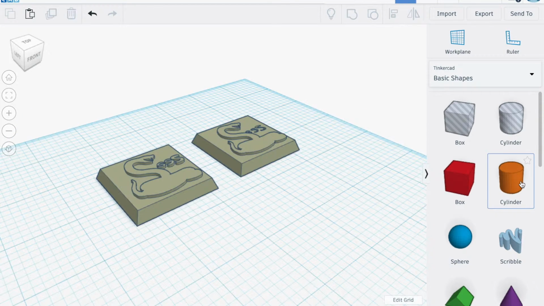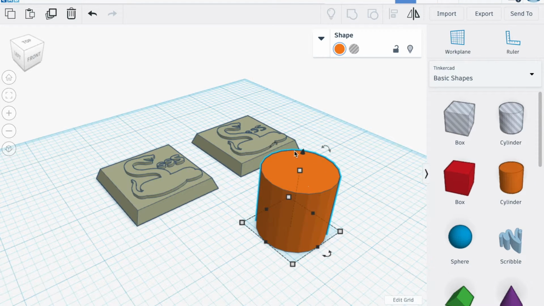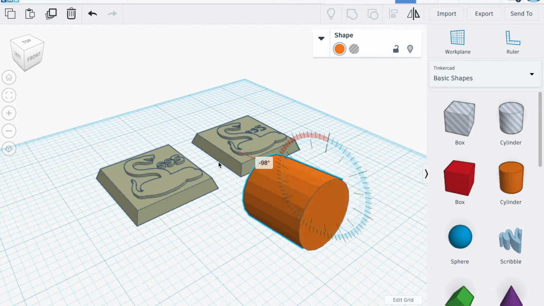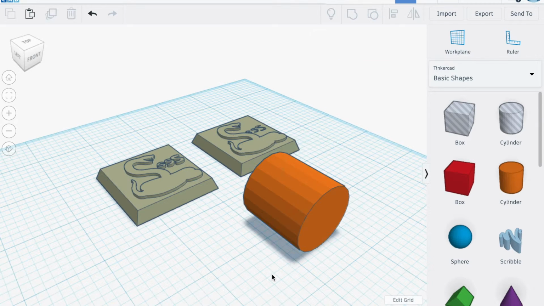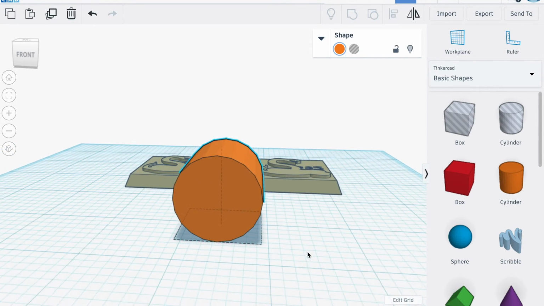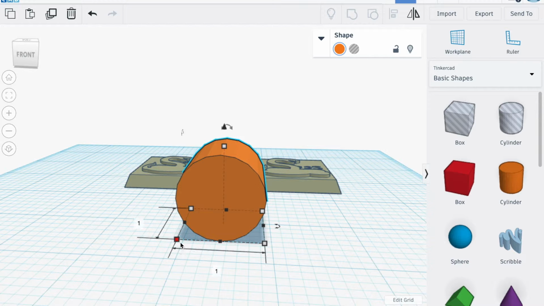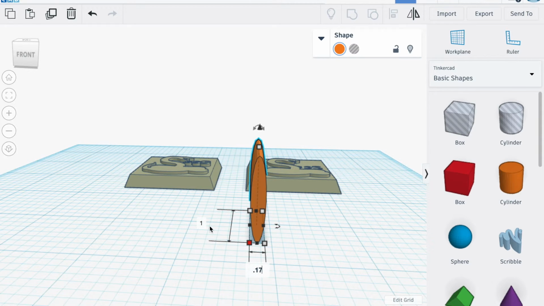So to make our lollipop stick holder, we'll need to pull on a cylinder, flip it so that it's lying down nice and flat on the work plane, just a little 90-degree rotation. And we want to adjust this so that it fits our lollipop sticks. Now the ones we have are 5/32 of an inch wide, or 0.16 inches if you're doing decimals. So we'll make this even a tiny bit wider, 0.17 inches.